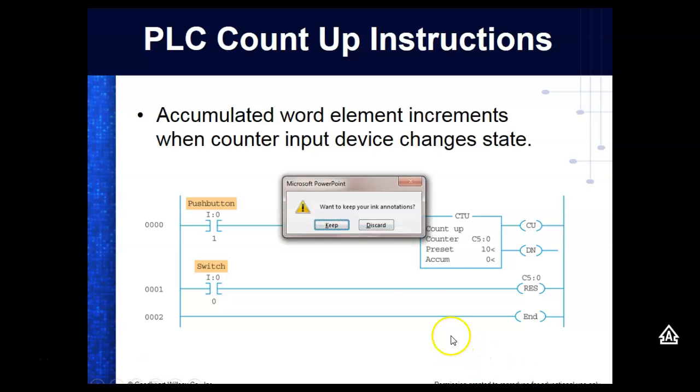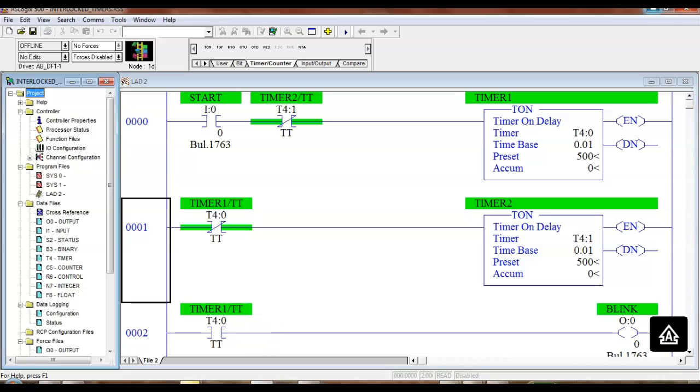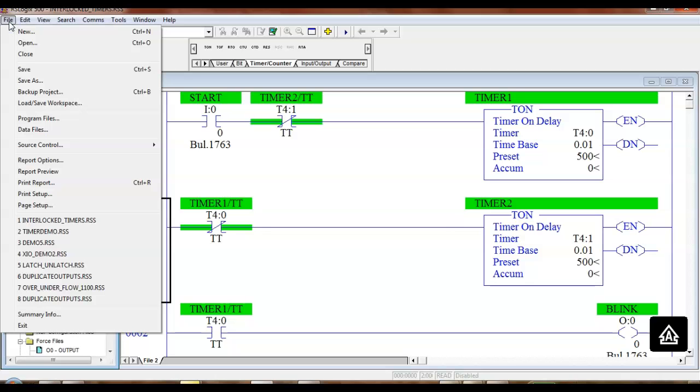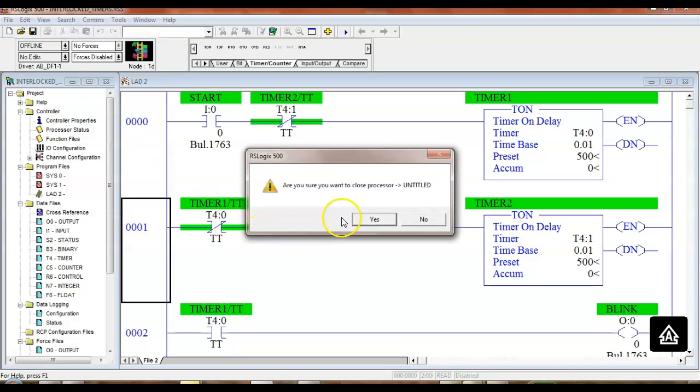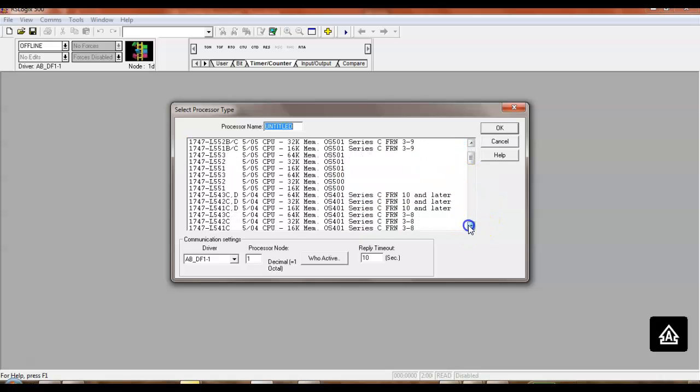So we'll just do this. So let's come over here. We'll bring up 500. I'm going to come up here and I think I saved this, right? Yes, I did. I'm going to create new. We'll come and do that. We'll select the CPU.